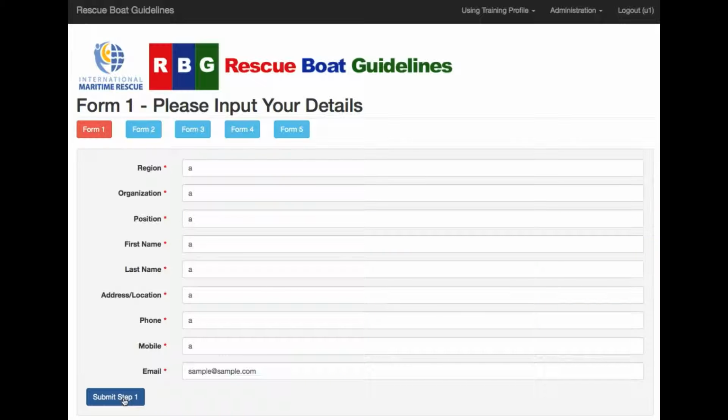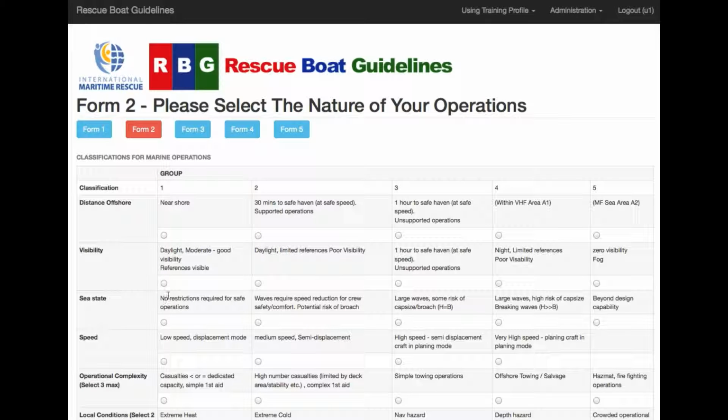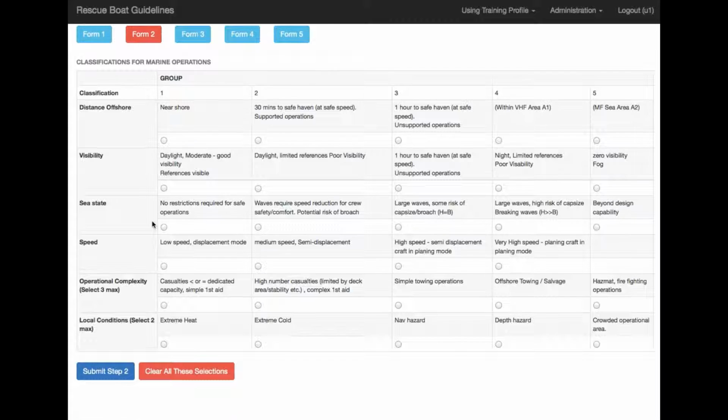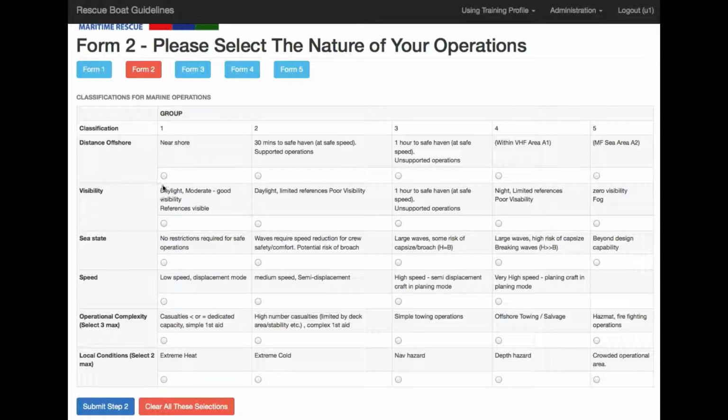the fields here with your region, organization, position and so on, and contact details at the bottom, then just click on Submit Step 1. This brings us to our Form 2, which is our classifications, and in here we've got the choice to select the nature of our operations.